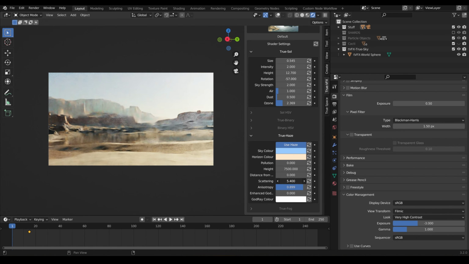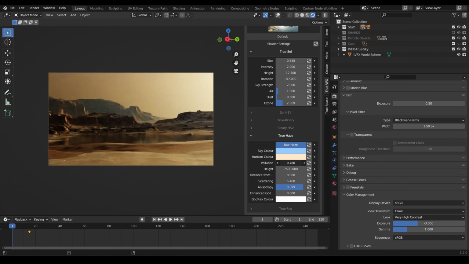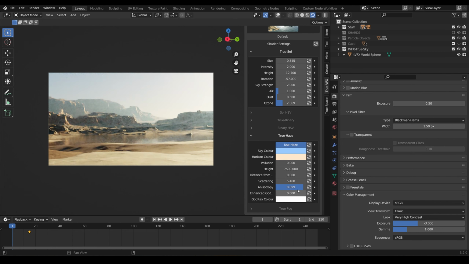And we can increase the scattering if we want to give it more of a hazy look, like the air is dry and sort of filled with dust particles. Or we can increase maybe the pollution level to make the sky a little bit more red, which we can do. But I'm going to leave it as it is right now and reduce the scattering back to 1, maybe 2. Yeah, no, 1.